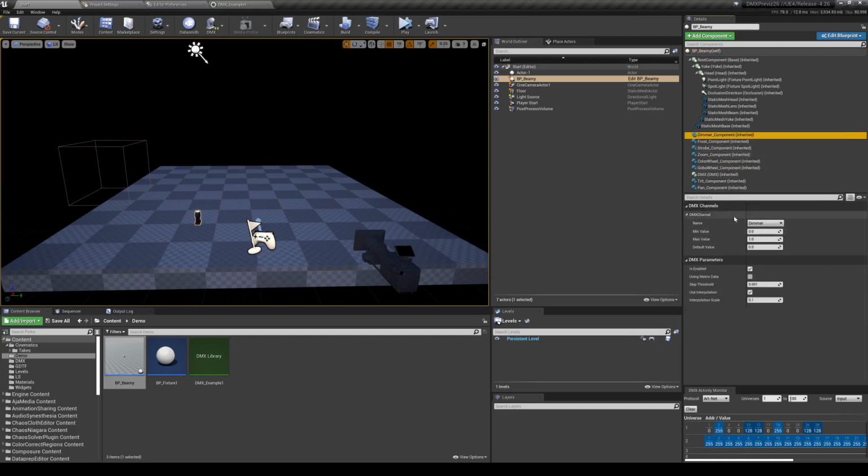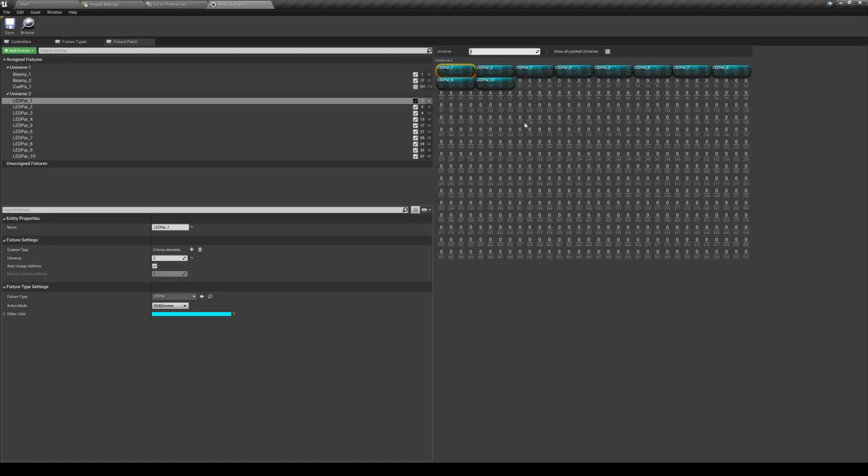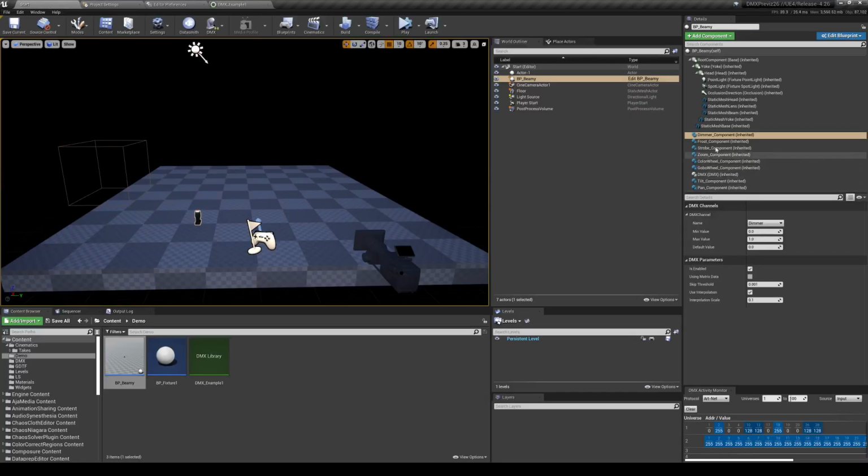There are some settings for them, and if you edit any, you can edit them individually on the fixture level, or, since we use a child blueprint class, we could just edit it on the child. And so any light that's using the same blueprint will be affected by these things. But they all have what they are.